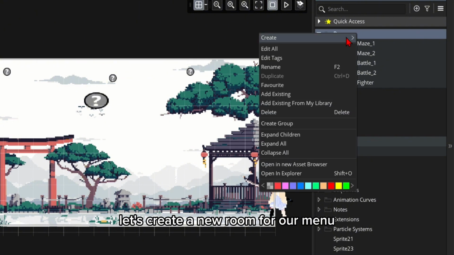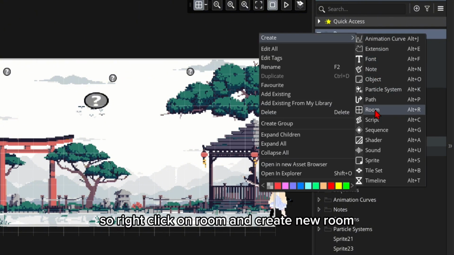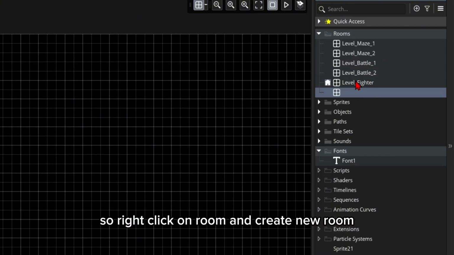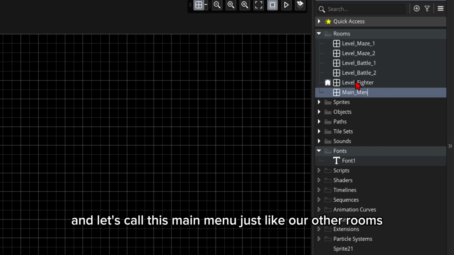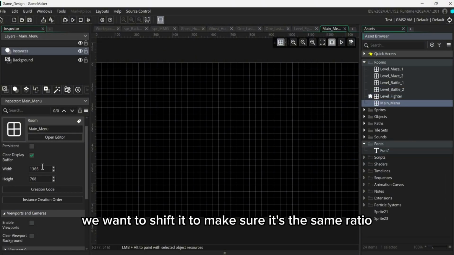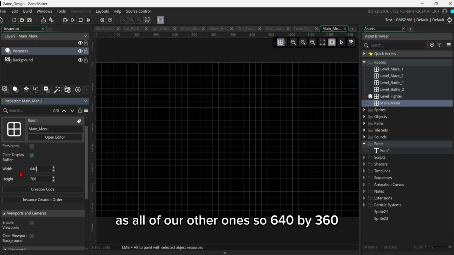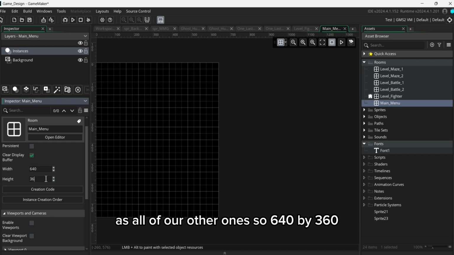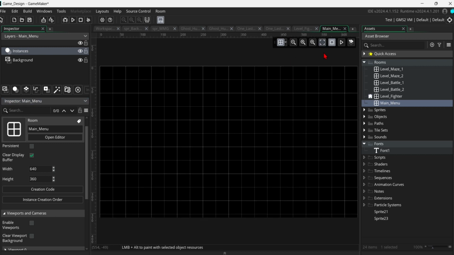Let's create a new room for our menu. So right click on room and create a new room, and let's call this main menu. Just like our other rooms, once you're done labeling it, we want to shift it to make sure it's the same ratio as all of our other ones. So 640 by 360.